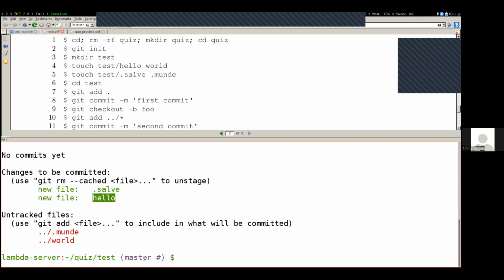Because they're in the test folder, my current working directory, but the .munde and world files are not in my current folder, so they did not get added with the git add dot command. We can see here they are in my parent directory, in the dot dot directory right here. So that was line 7 that we just executed. We're on to line 8 right now.